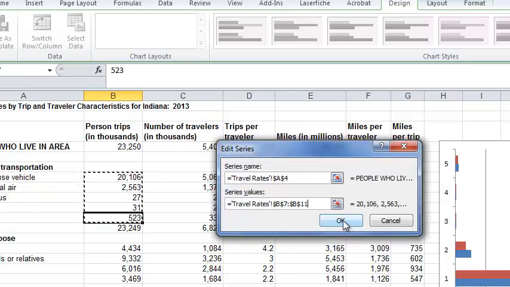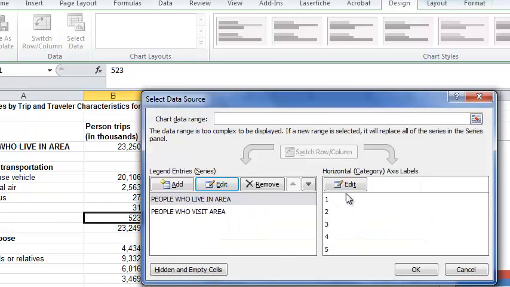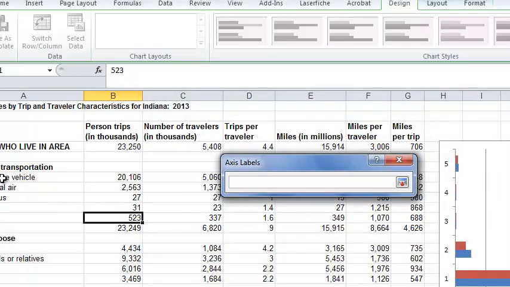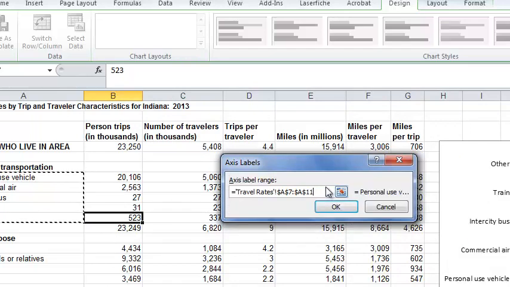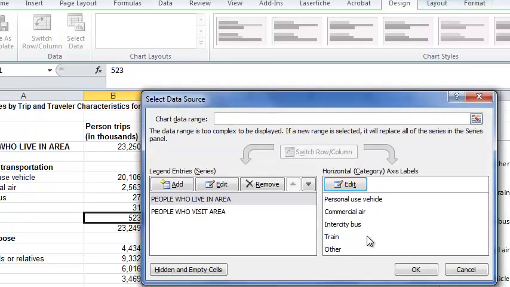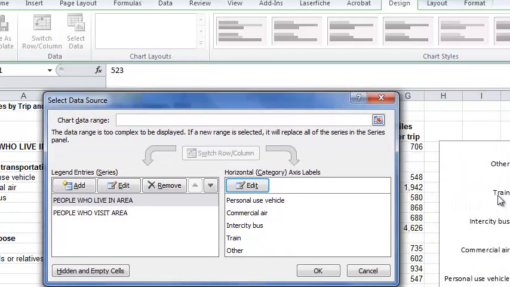Alright, now I need to edit this horizontal axis. So I'm going to click on Edit because I don't know what 1, 2, 3, 4, and 5 is. I need to actually get this information in there. So I'm going to click on Edit and tell it what label I want for that. So I'm going to highlight all of that, puts it in here, hit Enter, click OK. And now I've got those descriptions over here. And if I move this over, we can see that that's building pretty nicely. Alright, so I've got a chart. It's kind of squishy, looks kind of weird. It doesn't have everything, but I've got the data that I want in there. So I'm going to click OK.